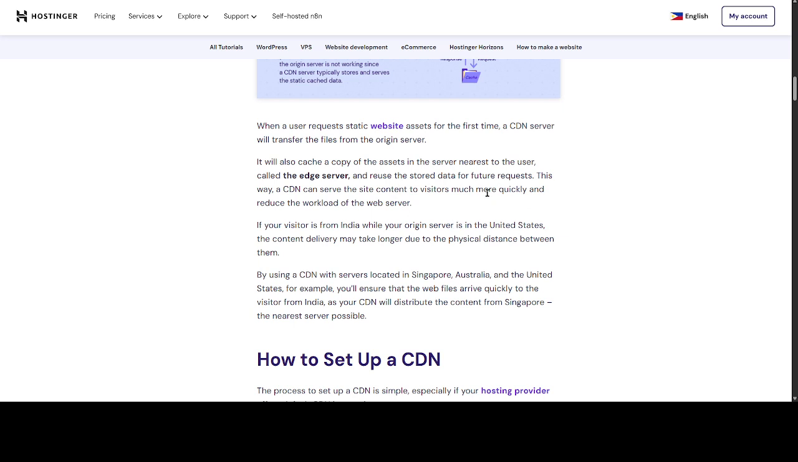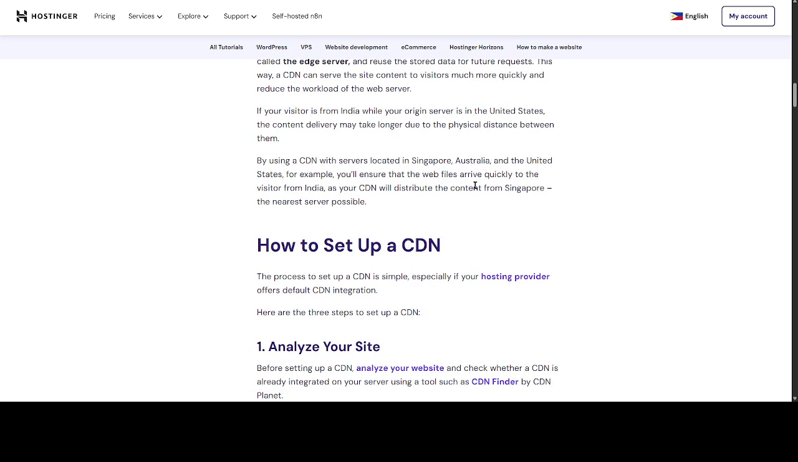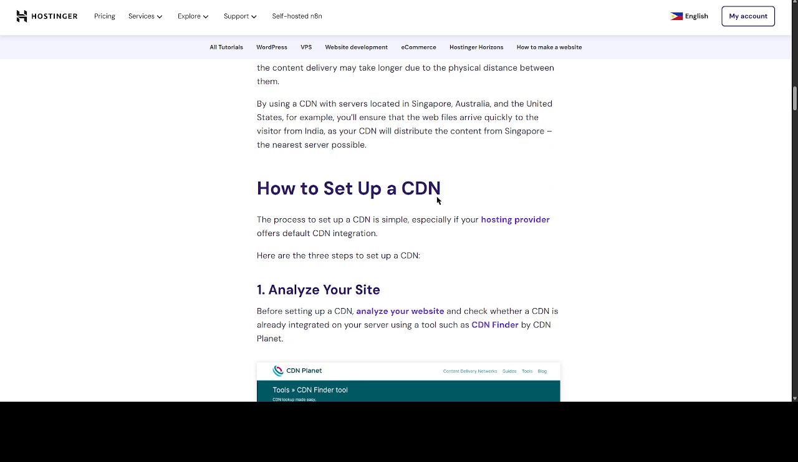In case you wonder what a CDN does, it essentially helps in distributing your website's content globally so that visitors from various parts of the world have quicker access due to servers being geographically closer to them. This is especially beneficial if you expect international traffic to your website.